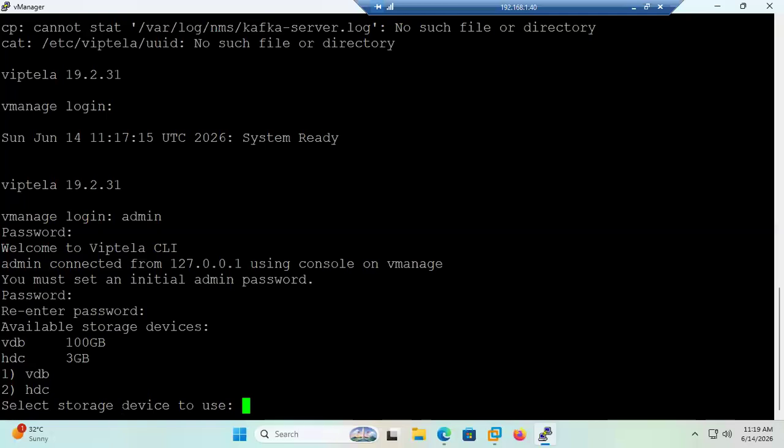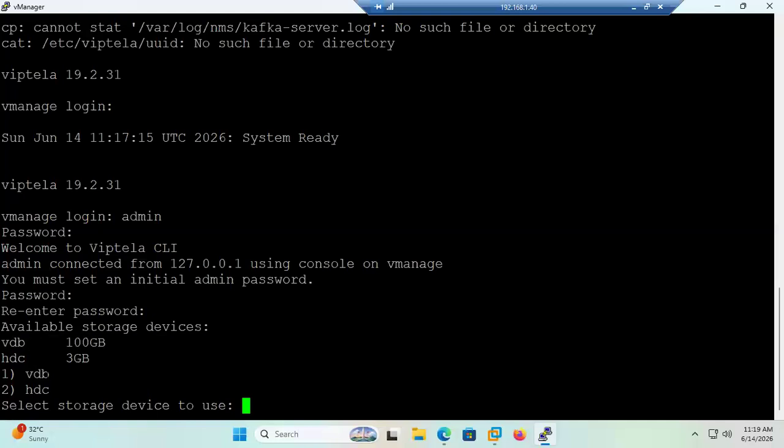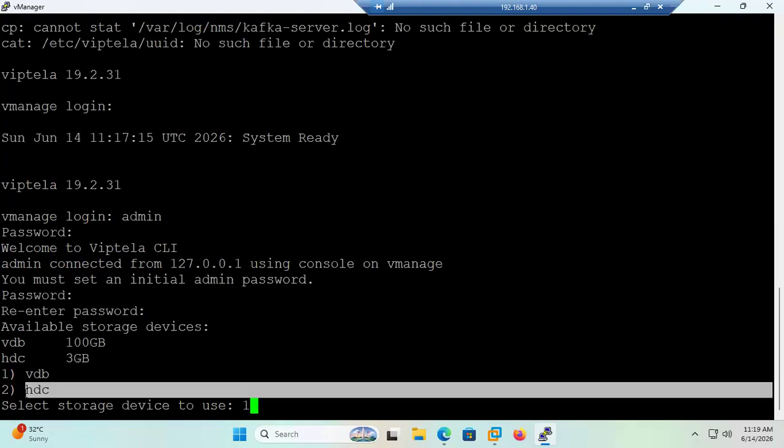Now it offers you storage devices, right? This is also in terms of Linux, VDB and SDC, right? This is a virtual disk and this is the hard disk, right? So it is going to ask you in which platform, in which type of storage you want to store your data, right? So for the 100 GB, it is offering you a VDB. And if you are going with the VDB solution, you must press 1, or if you are going with the SDC, you have to press 2, right?